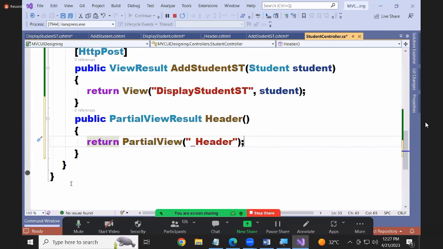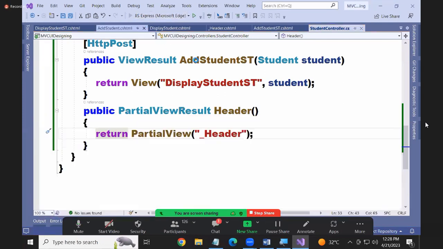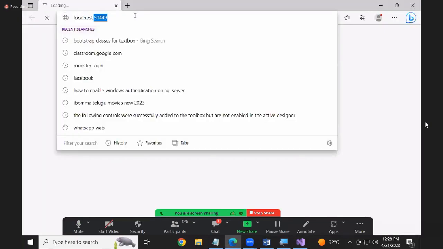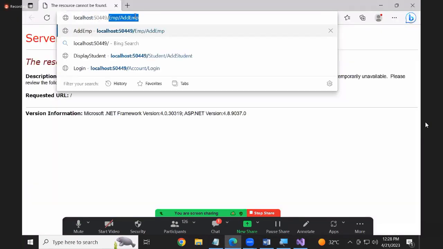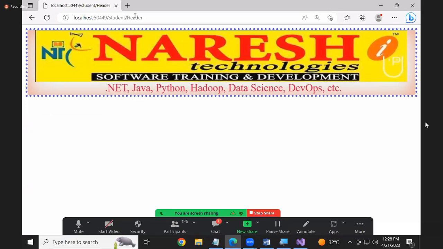Now you can call the partial view independently on the browser. I want to see the output of the partial view only. Did you catch my point? Yeah, you can run. Slash student. What is the method name? Header. You can just see the output of a partial view. So like this, we can just see the output of a partial view.